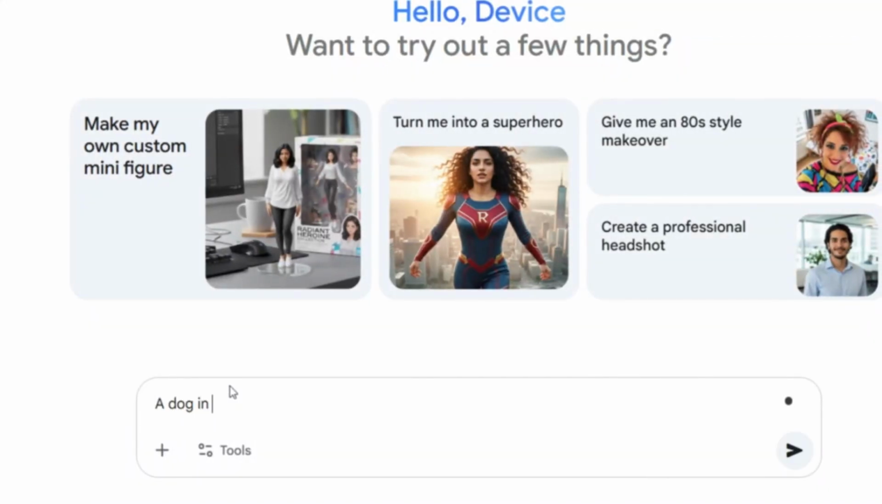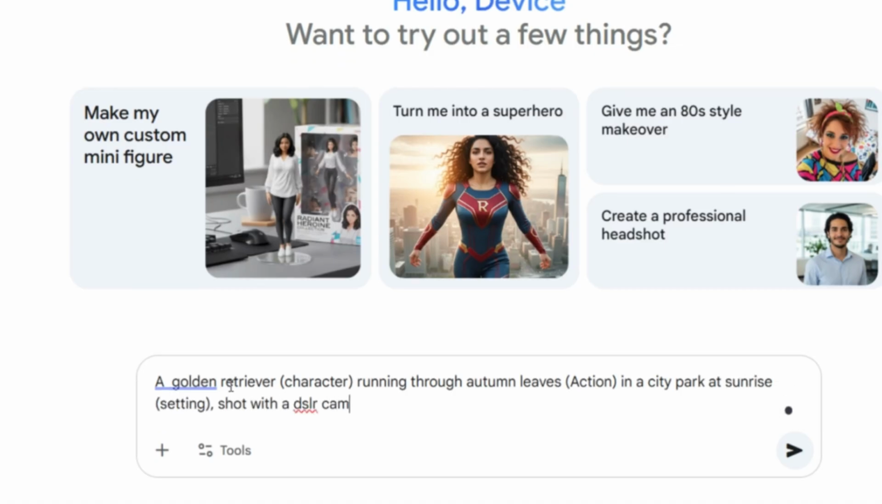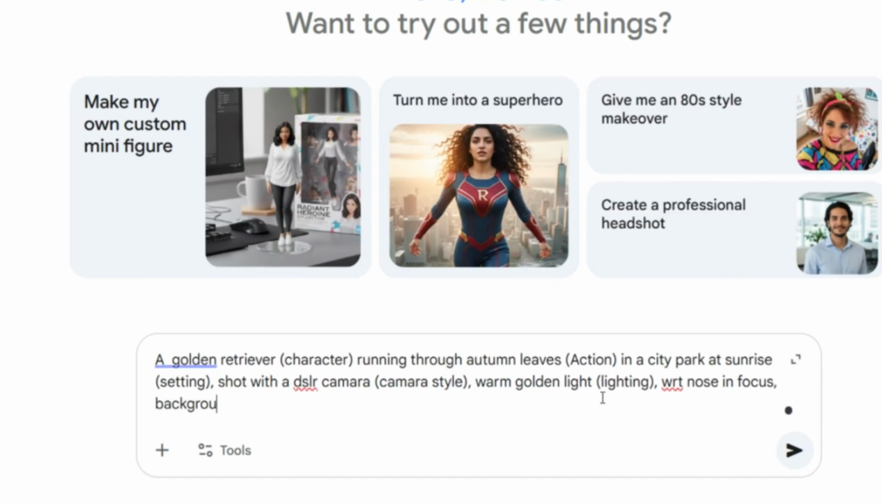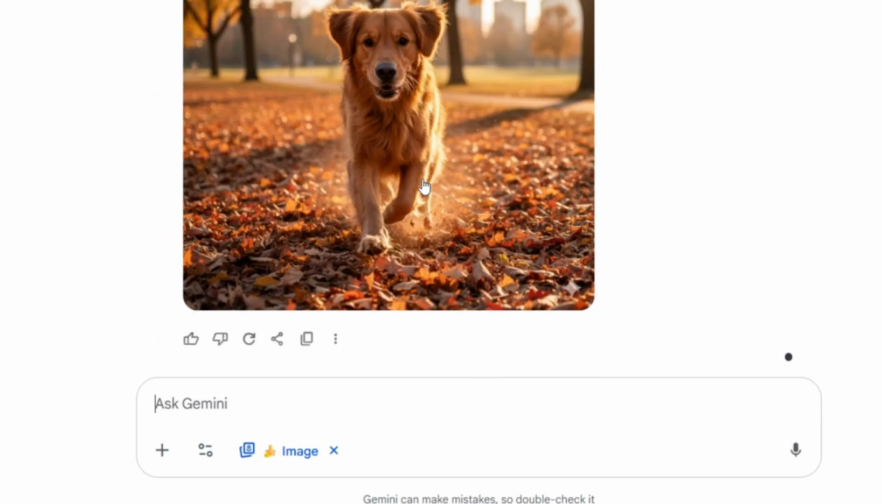So instead of a dog in the park, I'll say a golden retriever, character, running through autumn leaves, action, in a city park at sunset, setting, shot with a DSLR camera, camera style, warm golden light, lighting, wet nose in focus, background softly blurred, detail. And boom, hit that send button.